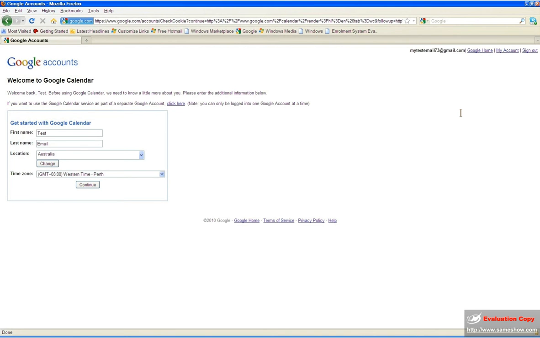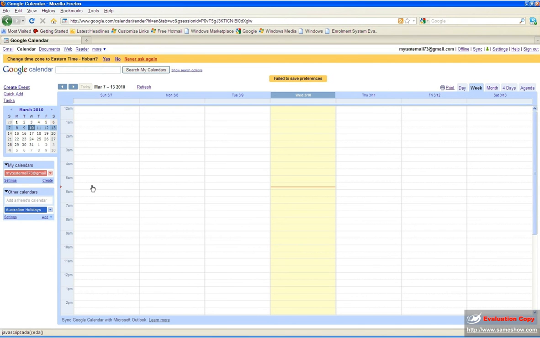Right, now the first time you do this, you've got a Google account, as you can see here, but it's just going to check some of your details for the calendar. So it should remember from your login your first and last name. You're in Australia. You can change that if you want, but I don't see why you would. And the time zone, unfortunately, defaults to Perth. So remember to go to this drop-down arrow, and assuming you are in Melbourne or Sydney, change that to the right time zone. Okay, and click Continue. And that will send you to a fresh new calendar.